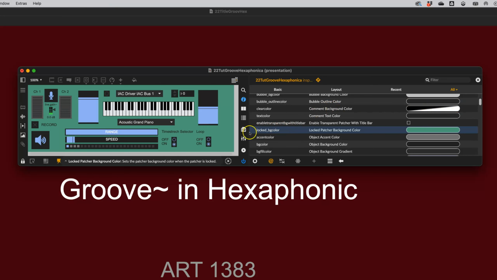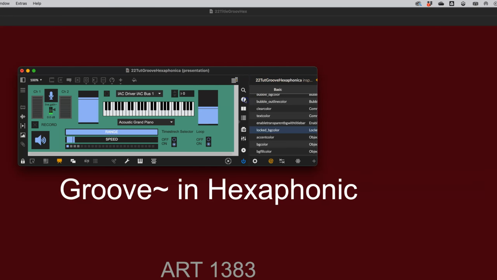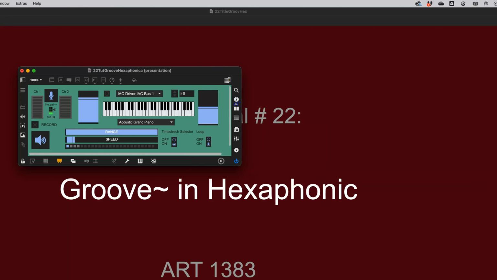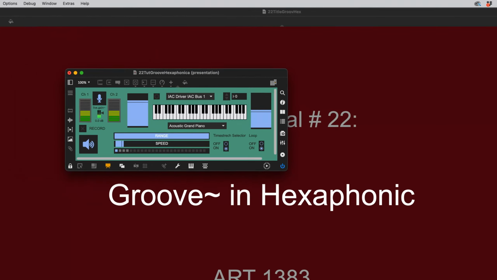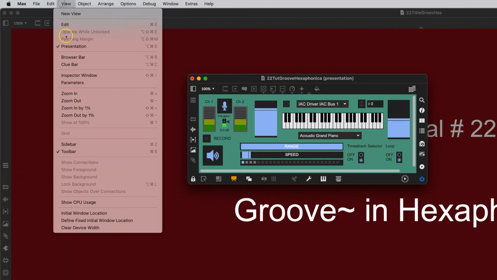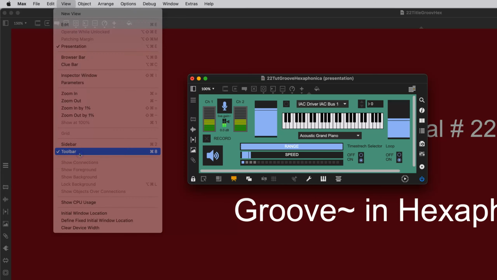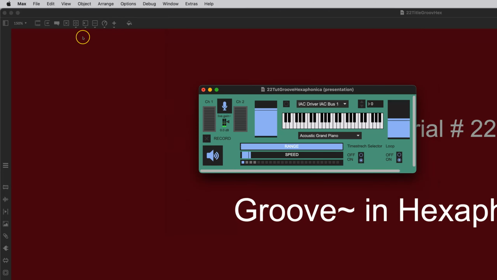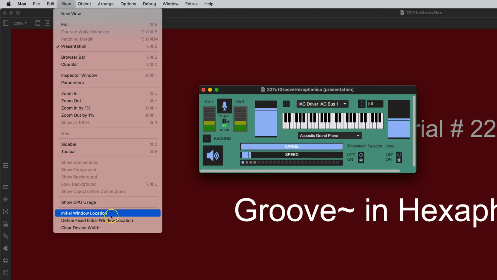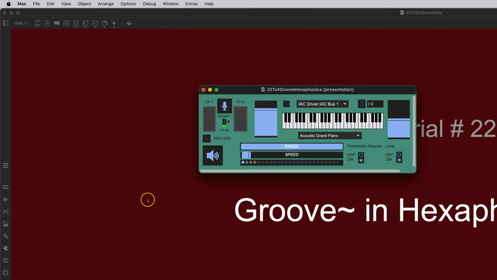And yeah, so it's looking. Oh, and let's also we'll put that away. We'll put this in like that. We will go up to view and we'll get rid of our toolbars so it's nice and tidy. And then just to be on the safe side, we'll say define initial fixed window location. And look at that. We have got ourselves a beautiful little patcher.